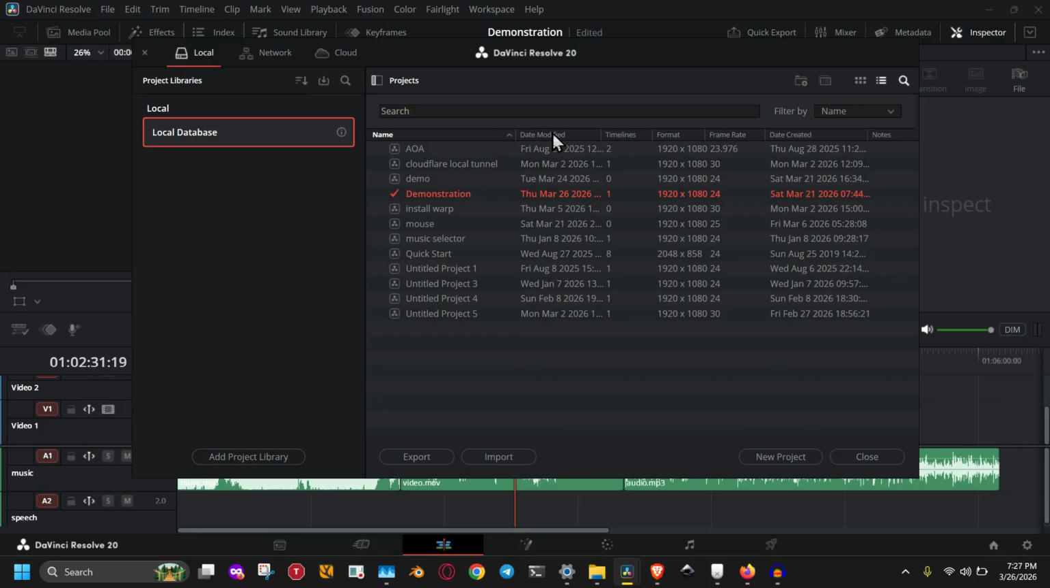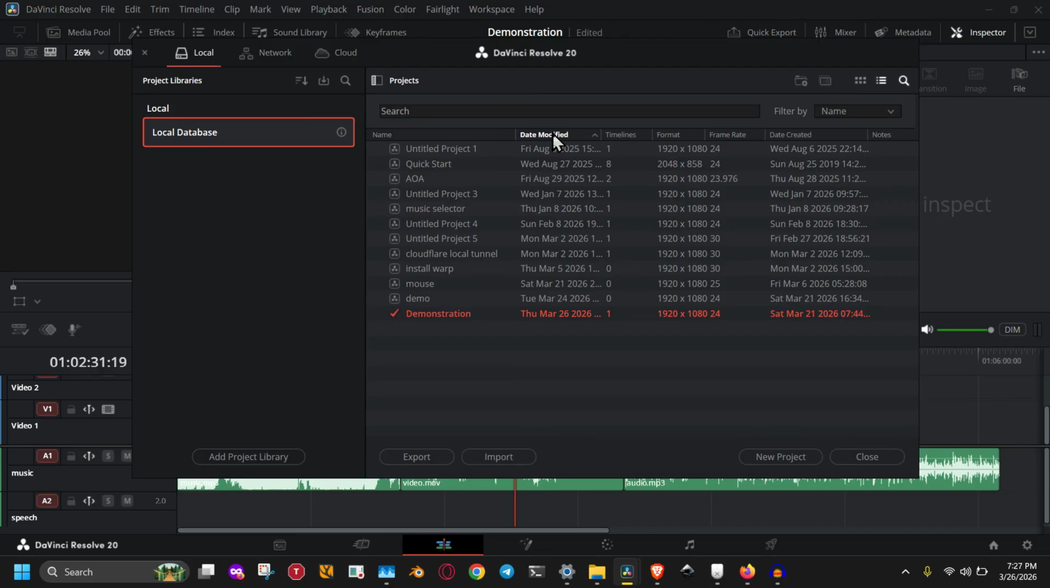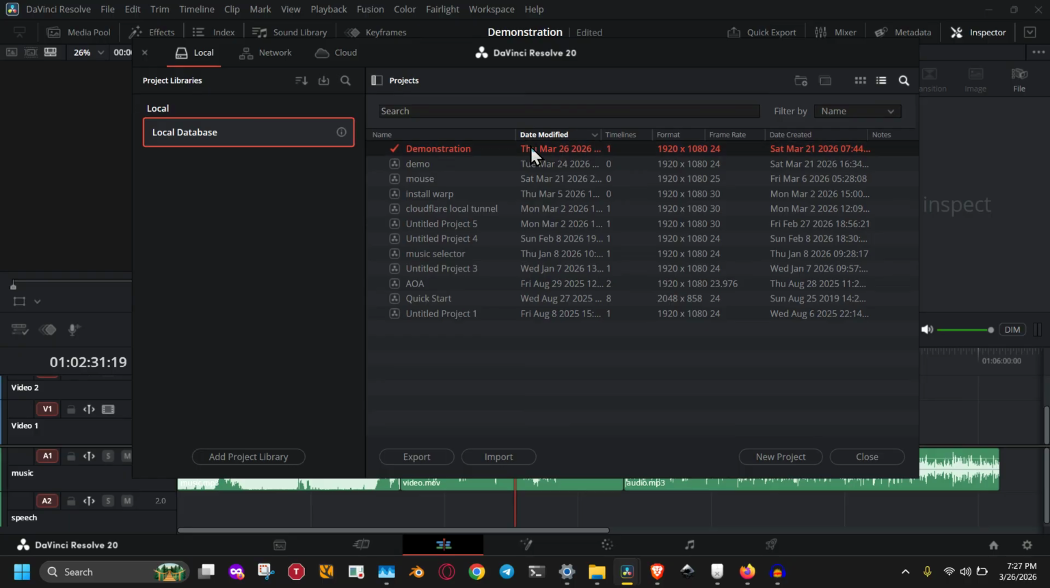Now, there are a few important warnings you should know before deleting anything. First, you cannot delete the project that is currently open. If the project you want to remove is the one you're working in, you'll need to open a different project first, or create a temporary dummy project so you can return to the Project Manager and delete the target project. Second, if you're using a Blackmagic Cloud library, be very careful. Deleting a project there removes it for all collaborators, not just you, so make sure nobody else is actively using it before you confirm the deletion.